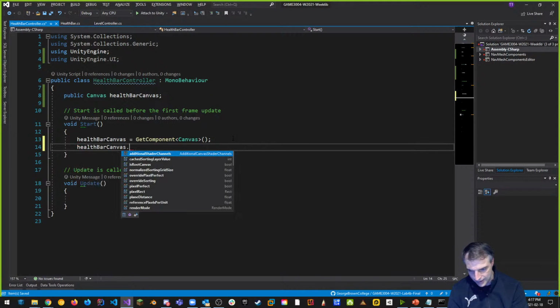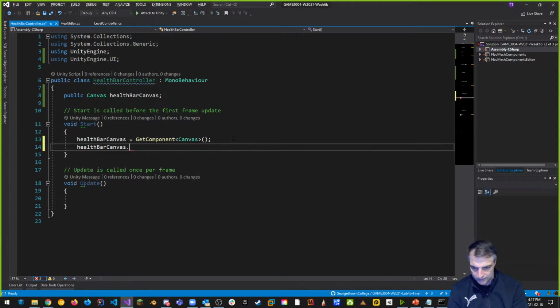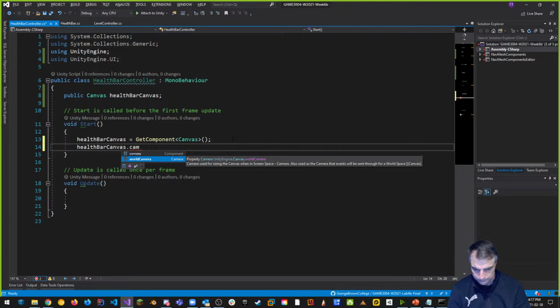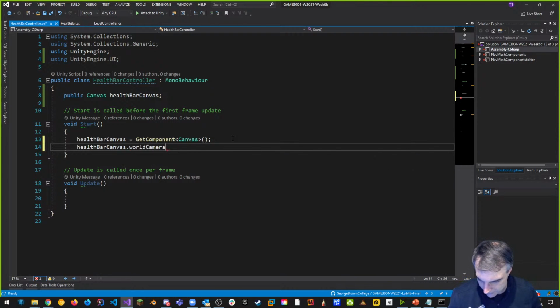So health bar canvas dot, and then I type in cam, and oh man, it says world camera. It says camera used for sizing the canvas when in screen space camera. Also used as a camera that events will be sent through for a world space canvas. Hey, world camera. So that's what I want to use. So world camera is what I need, but I need to get a reference to the camera first.